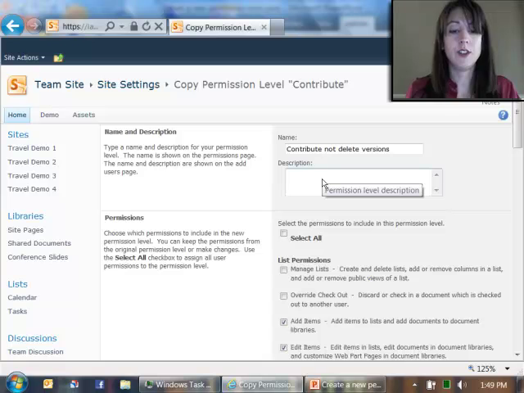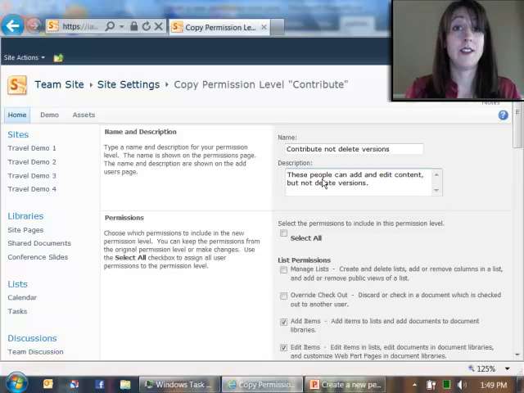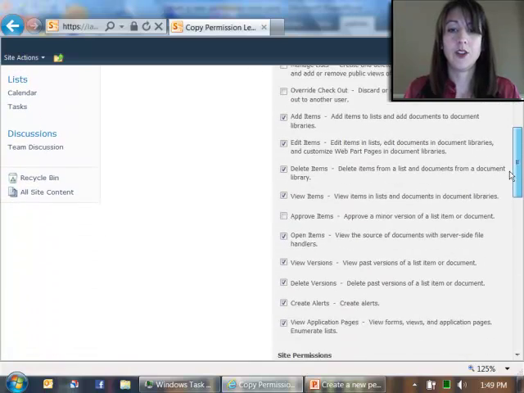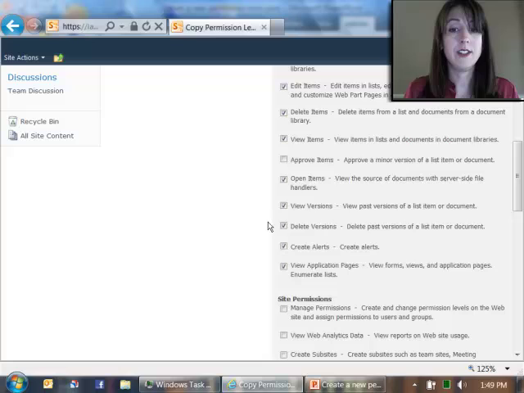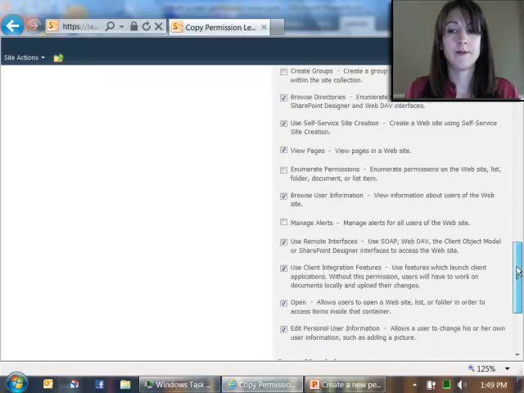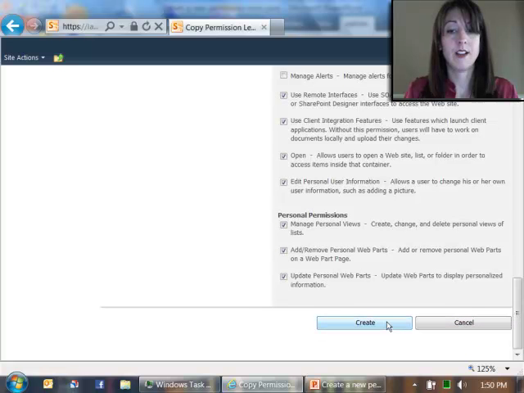Contribute, not delete versions. These people can add, edit content. They cannot delete any versions. That's my description. So I'm going to leave pretty much everything the same. I'm going to uncheck delete versions and click create.